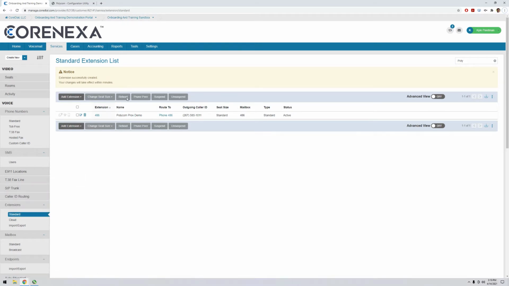I already took the liberty of building our Polycom provisioning demo extension inside of the platform, but I haven't selected the manufacturer, make, and model just yet. That's something that we're going to show you in the next couple minutes here. First things first, I want to get inside of the extension we want to provision the phone to. In this case, it's going to be extension 486.